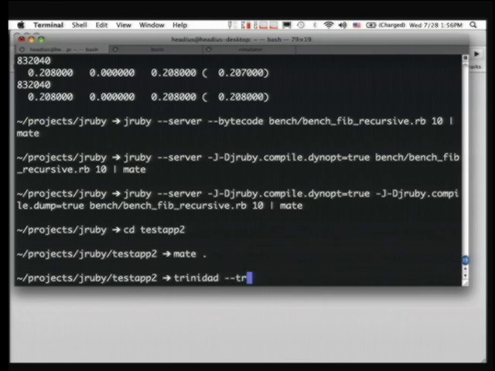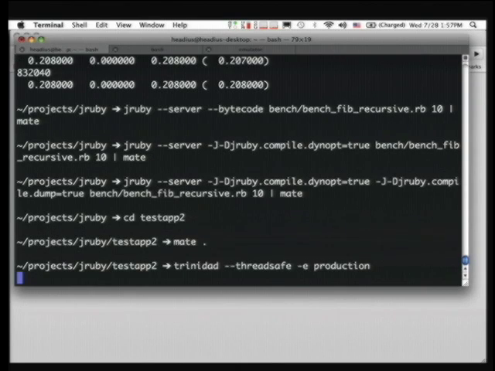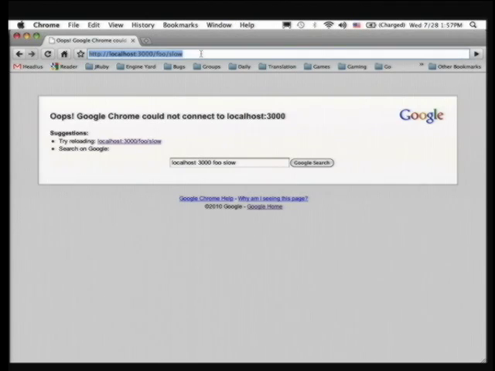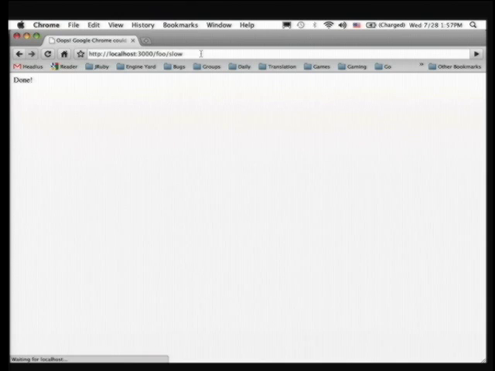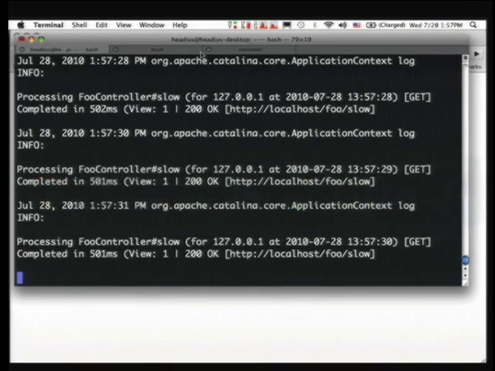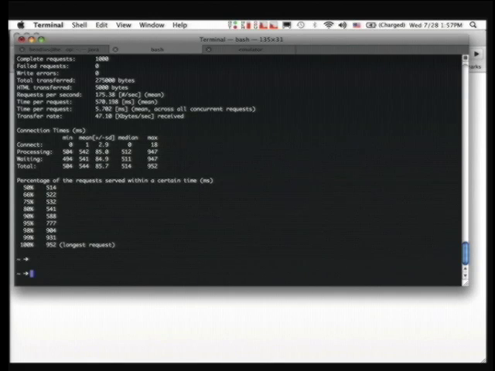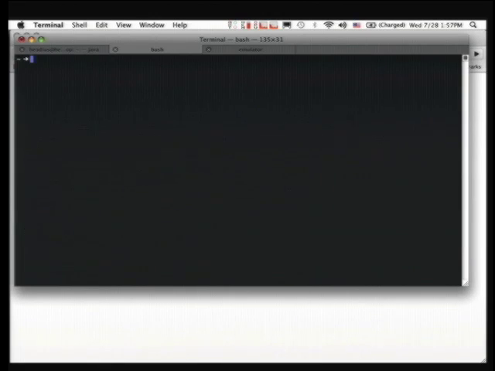So Trinidad, thread safe. We'll run production, so there's no other stuff going on. Okay, test app. I can just do it like this. All right, so we start up our little Trinidad Tomcat Rails server. And it should be up and going now. Bootstrap JRuby a little bit. Okay, so there we've got our process. We've got our little controller, and every request is about half a second, right? That's like we'd expect.